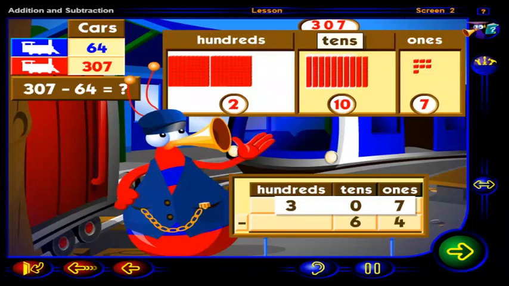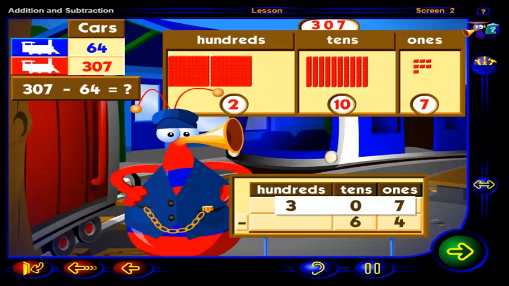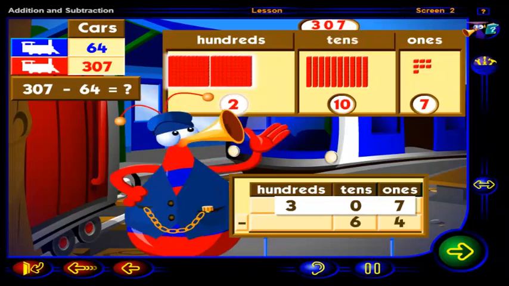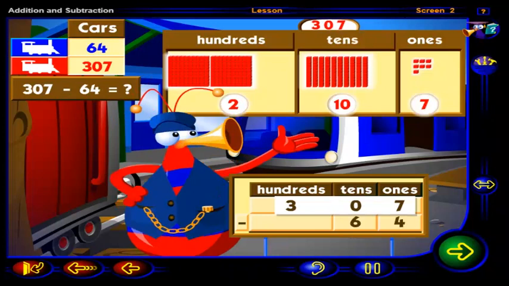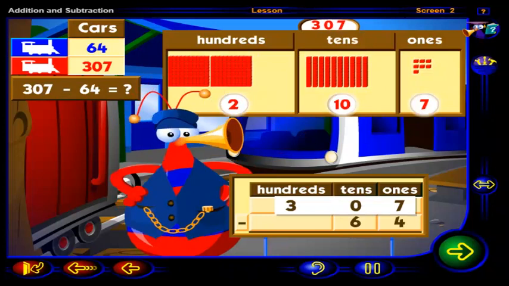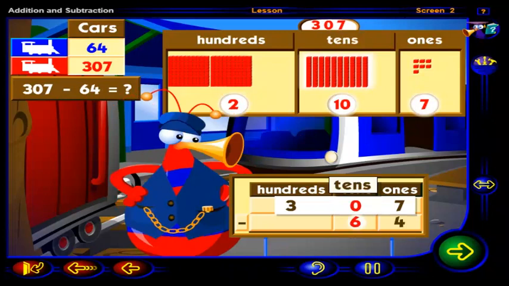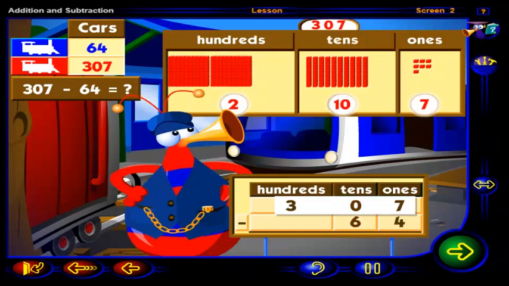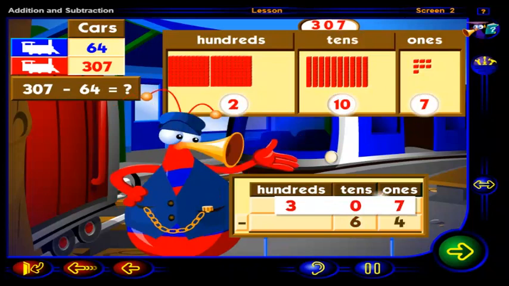$100 is 10 tens. Now we have 2 hundreds, 10 tens, and 7 ones. So regrouping like this will give us enough tens to subtract in the tens place. Let's show this regrouping using the numbers.